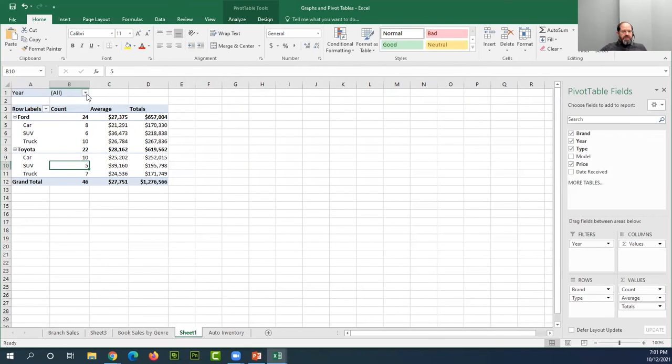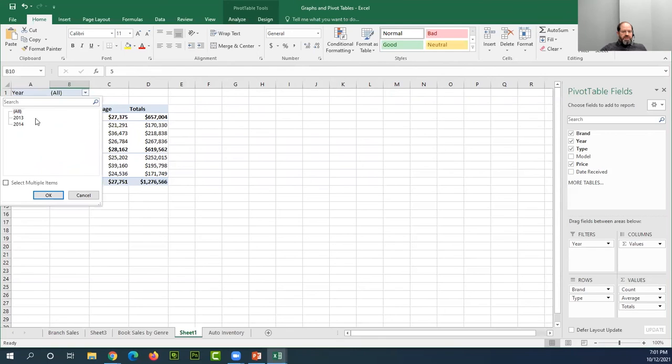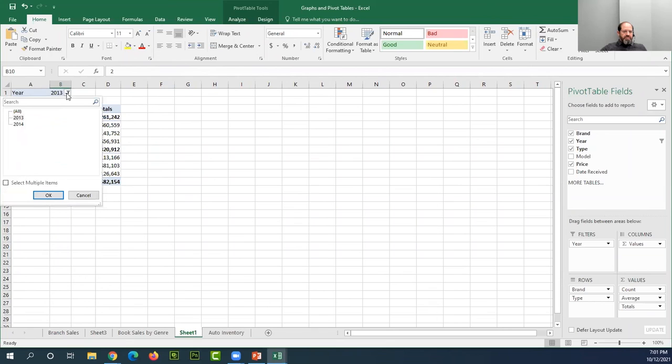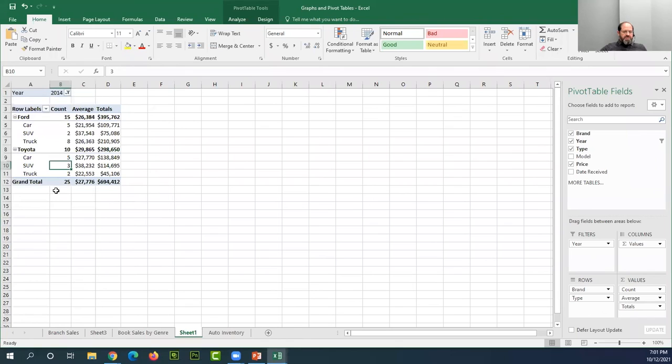And I can filter by year by clicking on the different years up here. And notice it automatically updates it and resizes the columns. That's a little annoying, but one of the things that we could do is to make a chart out of this.